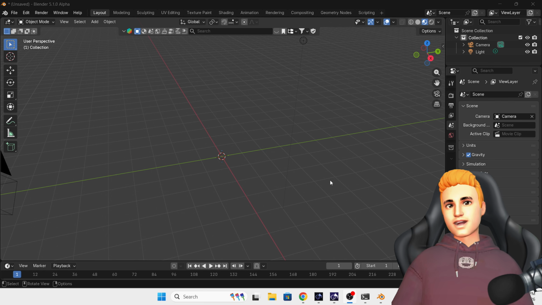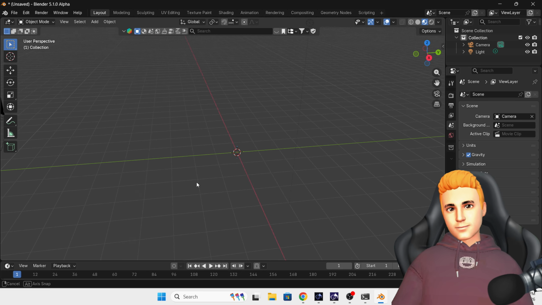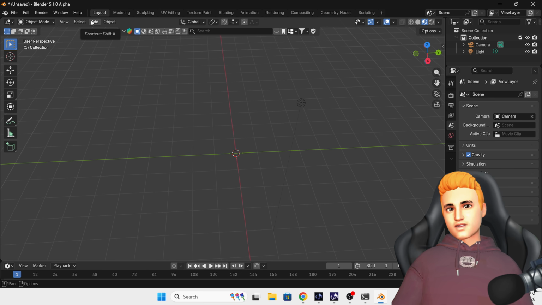Hello friends, Maddie here, and today I'm going to show you a very simple way to create an alpha map. I'm going to create a leaf with the alpha map.